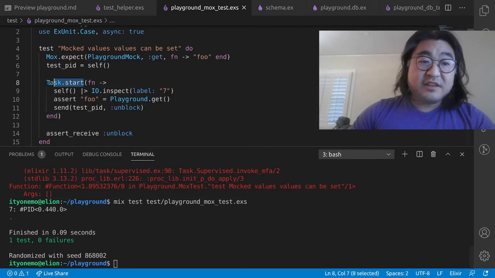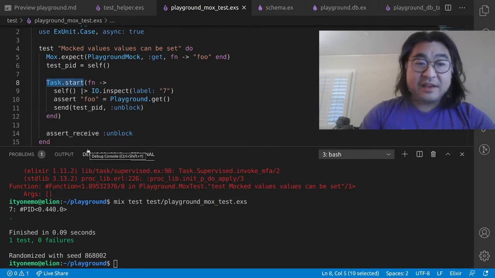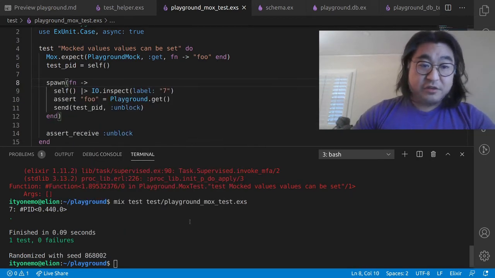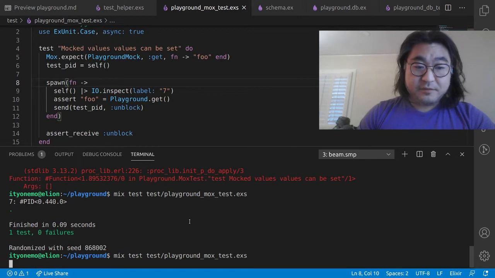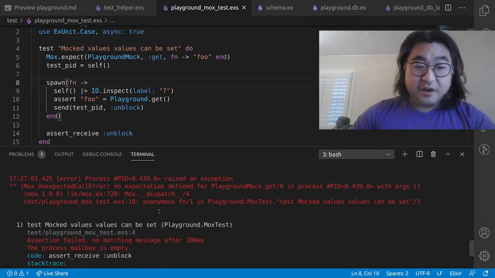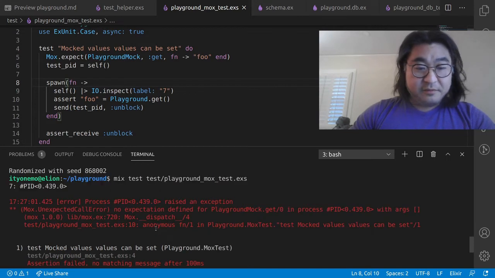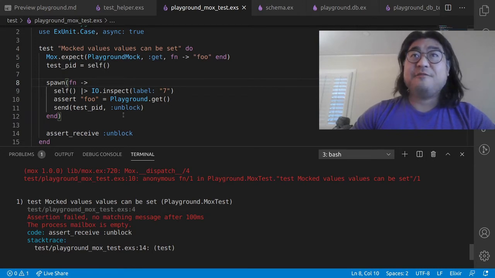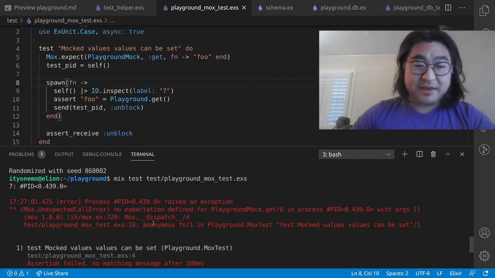Now, just for completeness, I'm going to go back and change this to spawn and show you that that doesn't work. And we get this Mox unexpected call error, and as a bonus, we got this weird process. This process died because it couldn't find its expectation, and we never got the unblock message. So that's why the process mailbox is empty message came back.